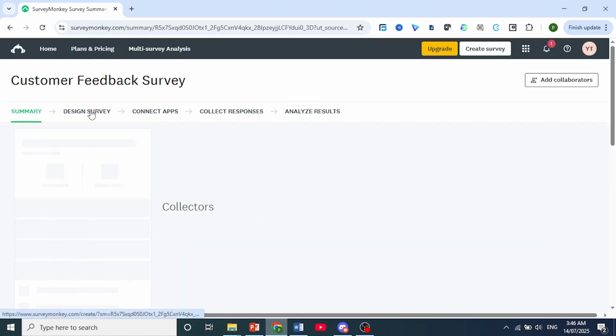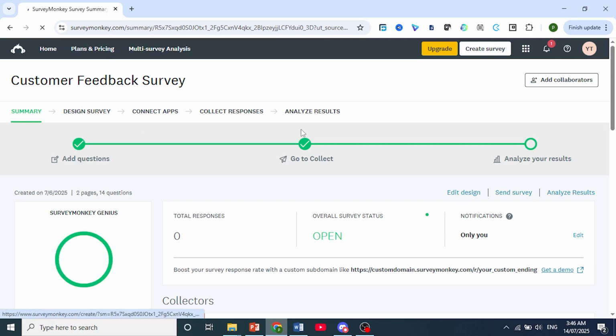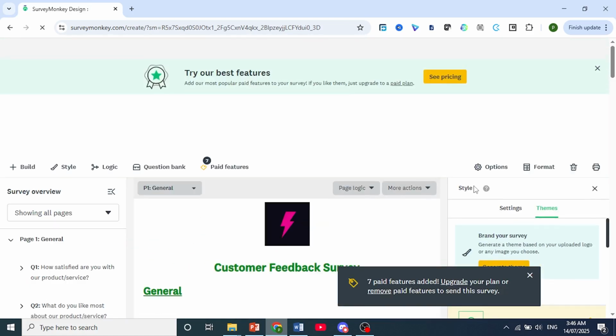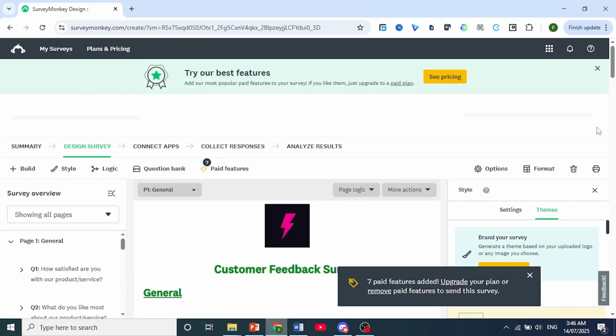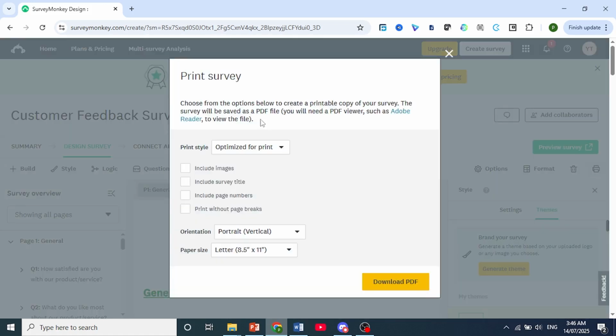And then click here on design survey in the top panel. Now once this redirects us, I want you to go ahead and click on this print icon. Okay, don't worry, we're going to be downloading a PDF. Just click on this print icon to go ahead and print the survey. And as you can see, the survey will actually be saved as a PDF file.